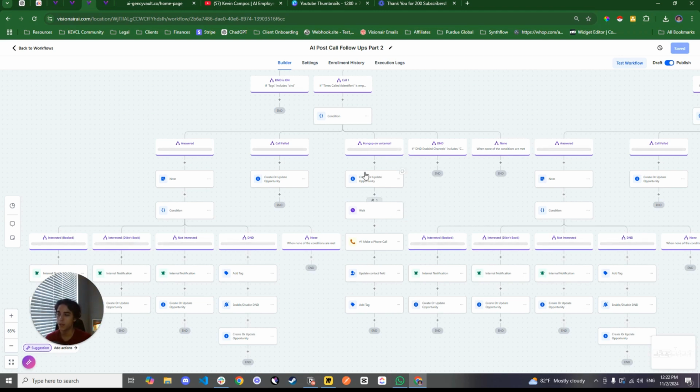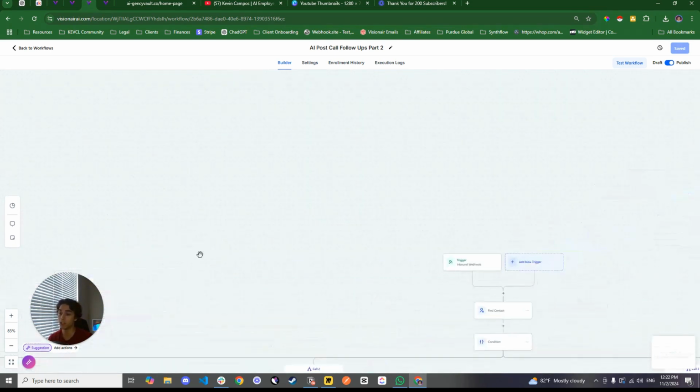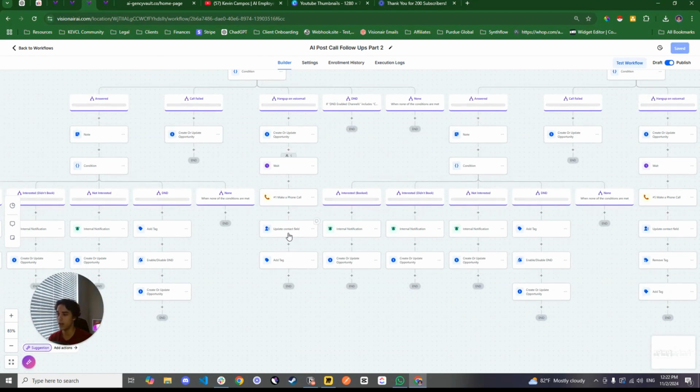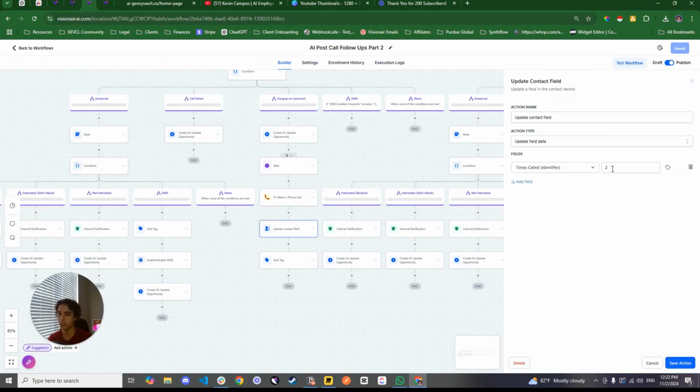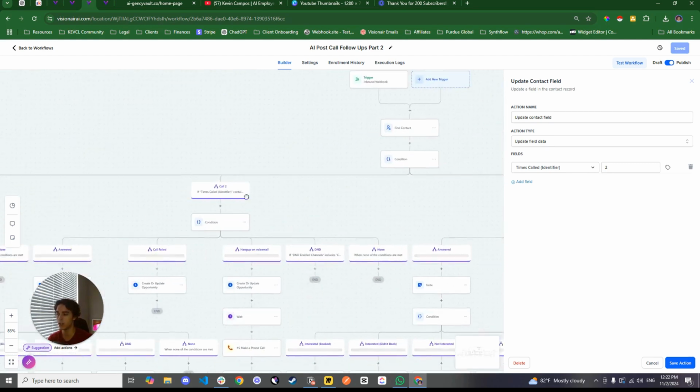If they hung up on voicemail, then that means we're going to go ahead and call them again after that, which is right here, which is really nice. And once we call them back, they just go through the entire webhook again. But this time we will add another contact field right here that shows, okay, we've called them twice now. All right, so that's how we're able to identify them within this if-else condition.